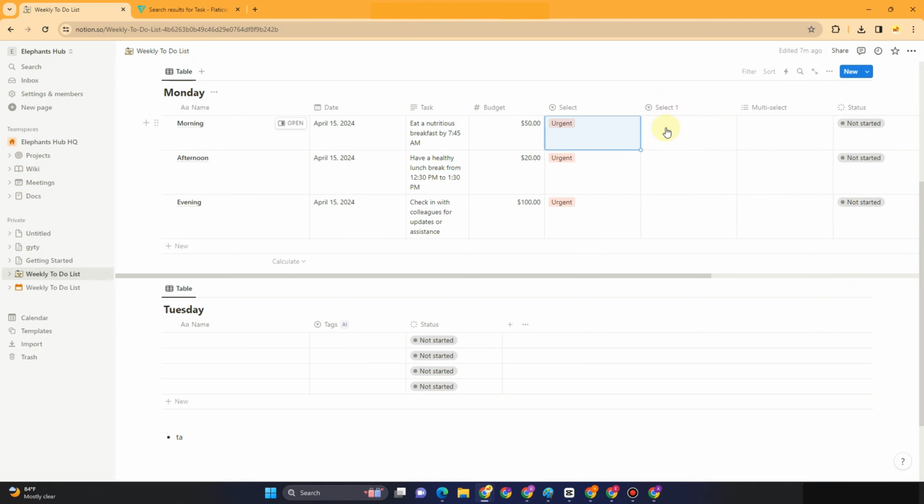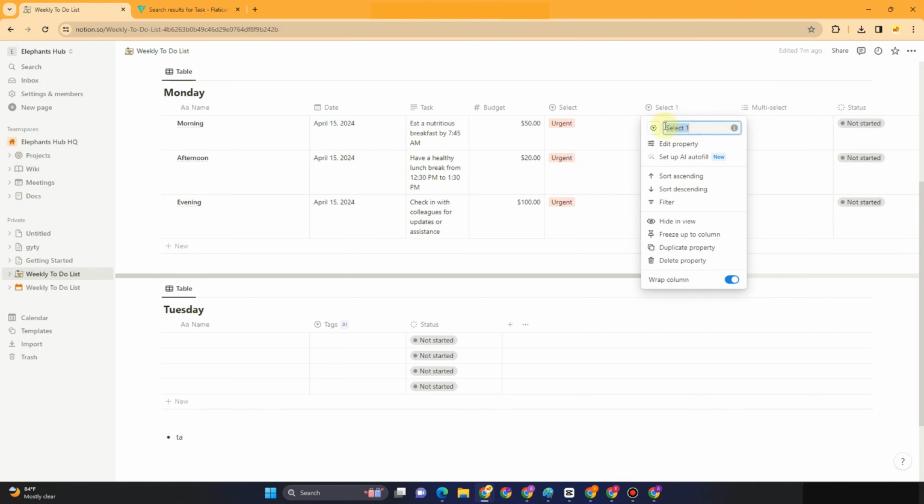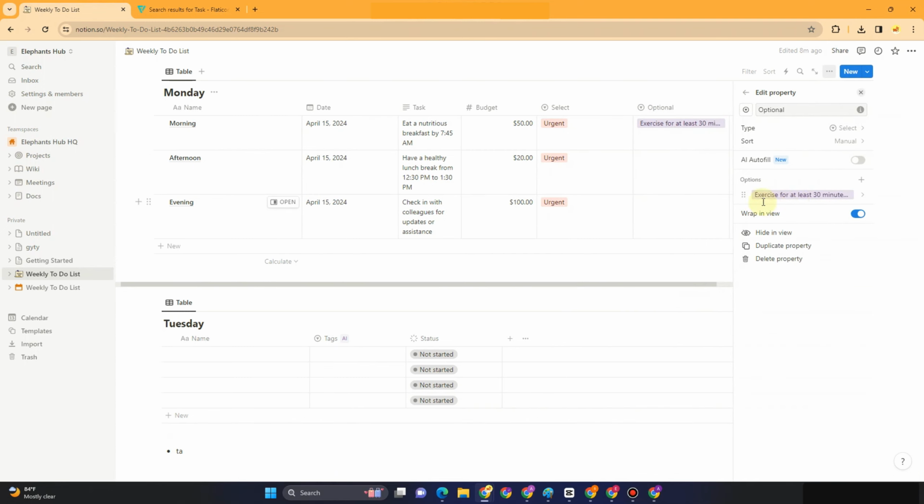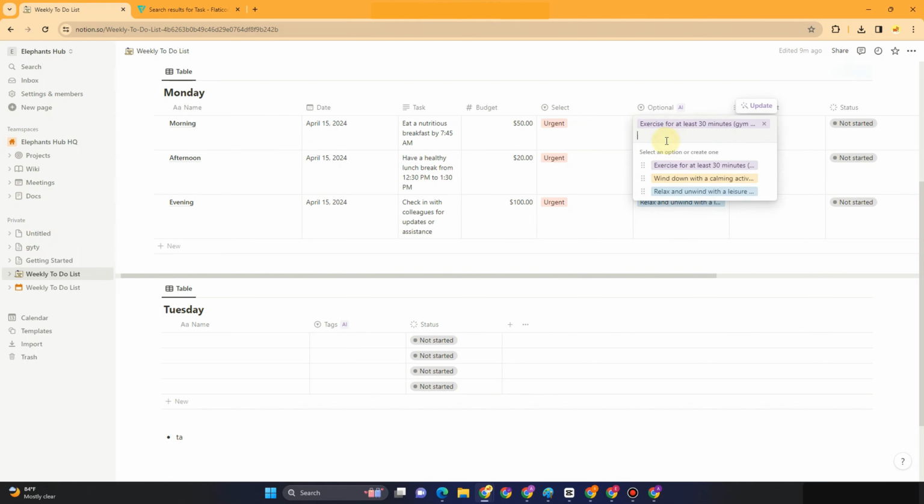Here I added another select property and then I changed this to optional. In this section, I can do it within the day or not, it doesn't matter, because this one is optional. So you can add options here and change them anytime, like exercise, but it's not really that necessary. All you have to do is type a sample option. It will be added automatically. After that, you can change the colors, and you can change your option here anytime.